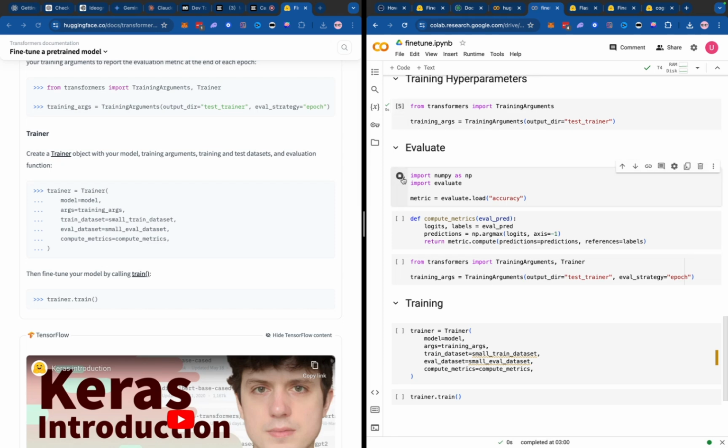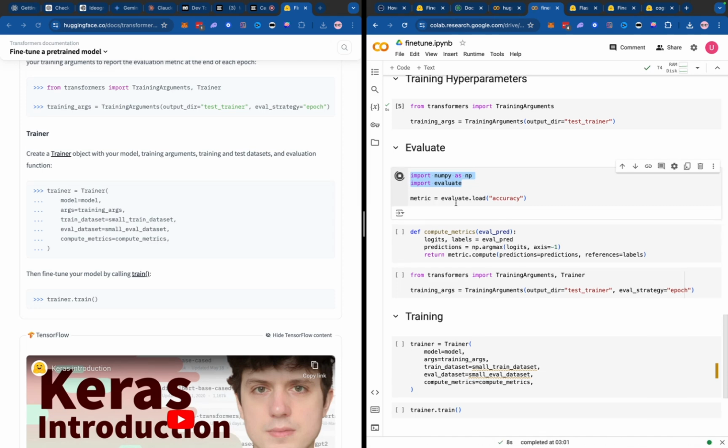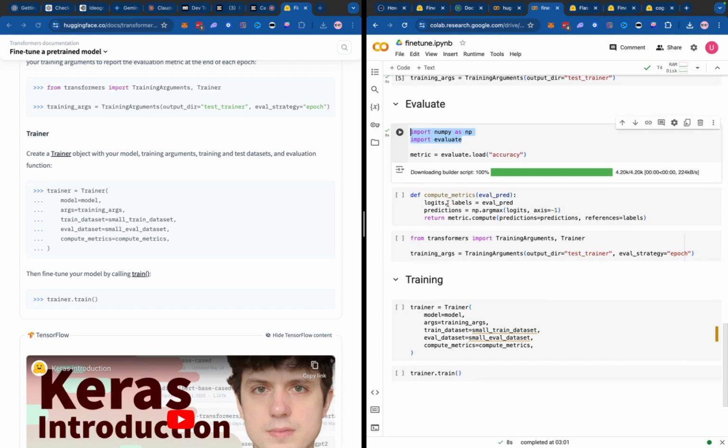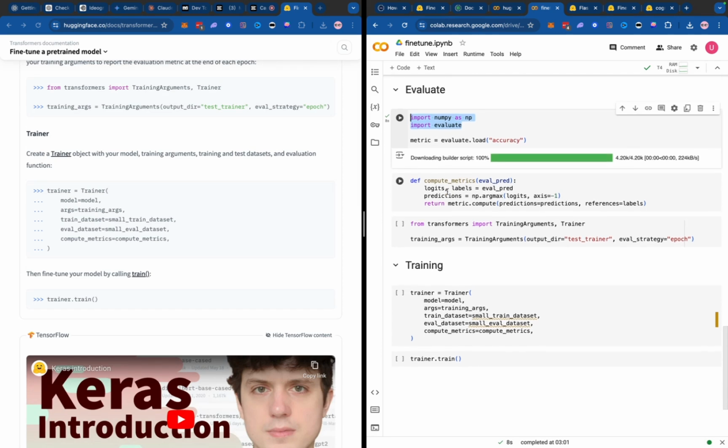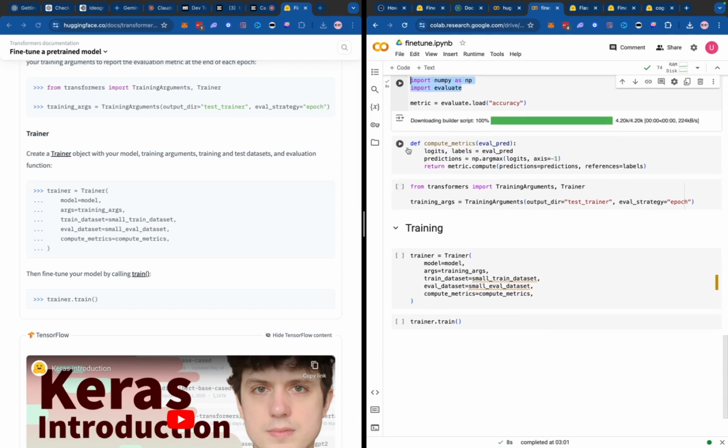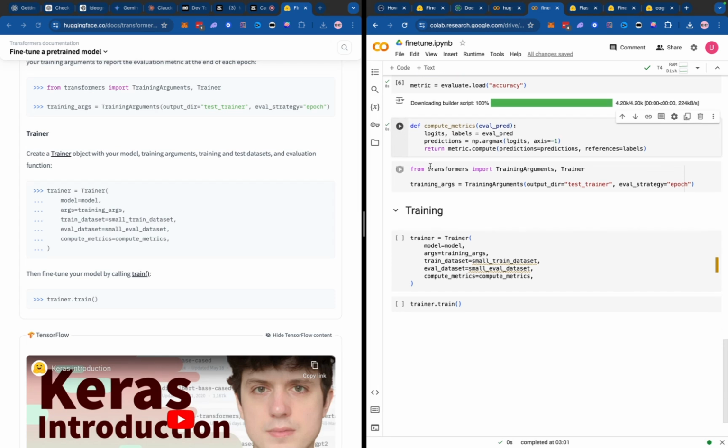So here, this section, these are just standard Python packages that will be loaded, and we're defining what metric will be loaded here, and we're going for the accuracy metric. So in this place, we're just defining what will be used to measure the accuracy. This function, compute metrics, will be used down here.